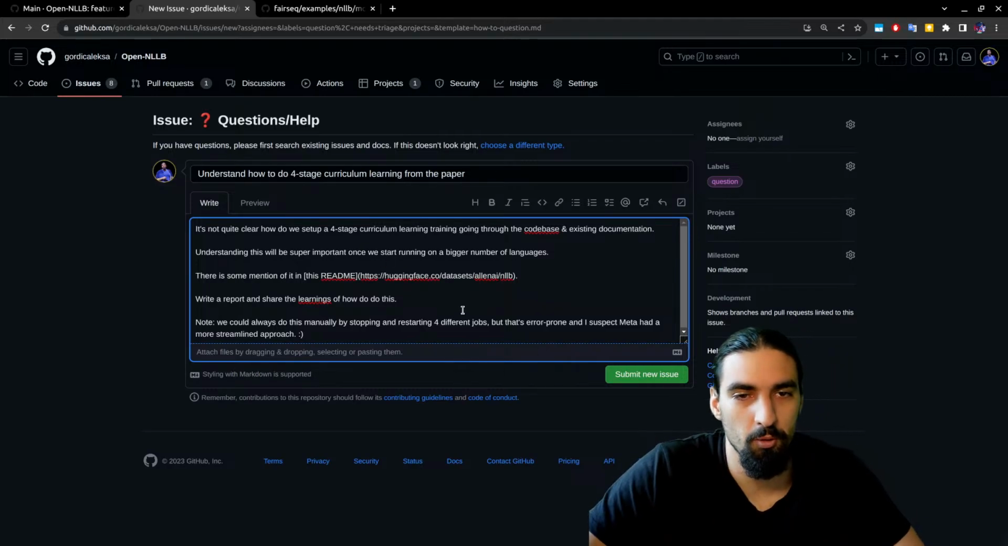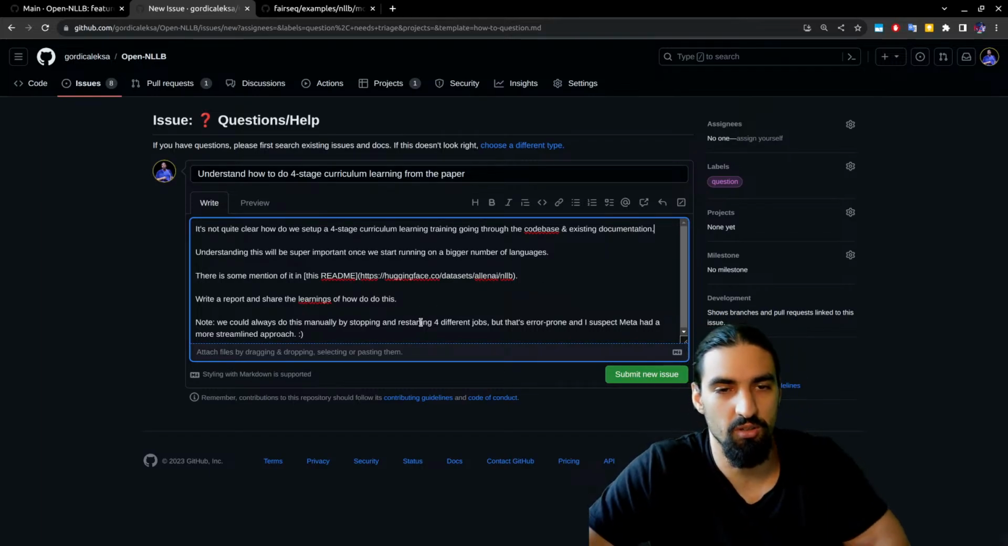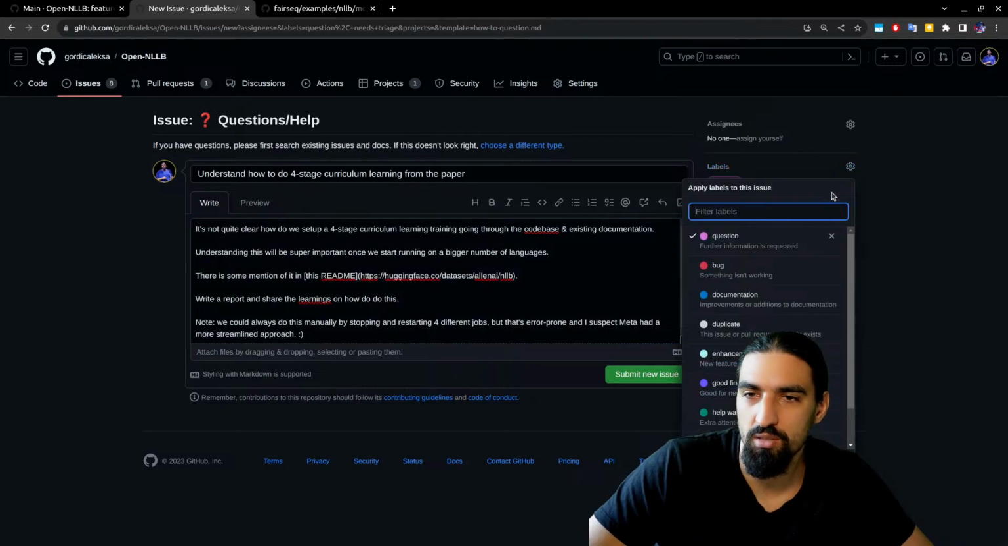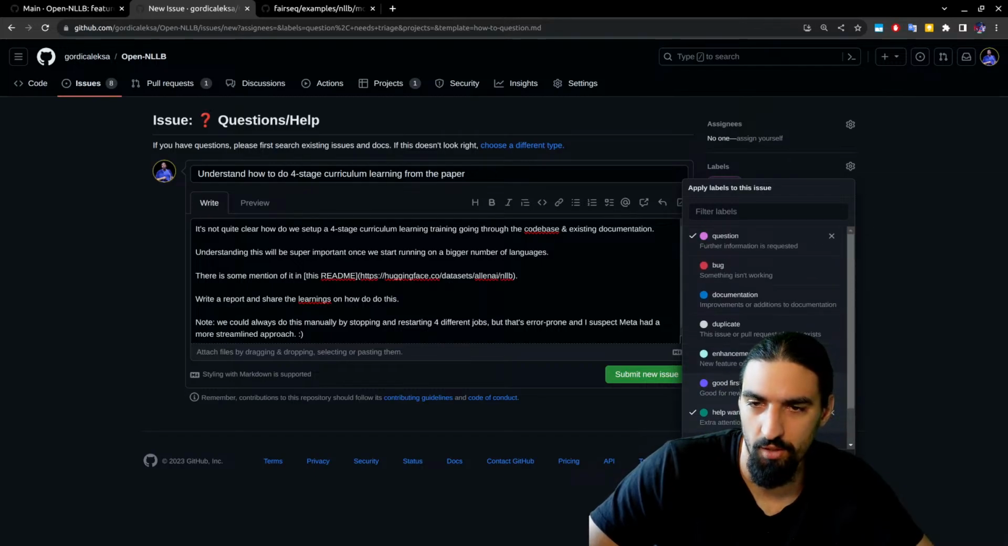Training this will be super important once we start running on a bigger number of languages. There is some mention of it in this README. Write a report and share the learnings on how to do this. Okay, this is help wanted. Not a good first issue. It's kind of documentation, maybe even.